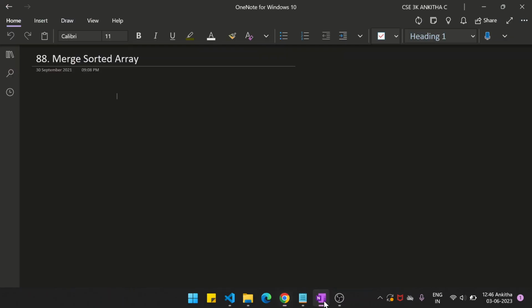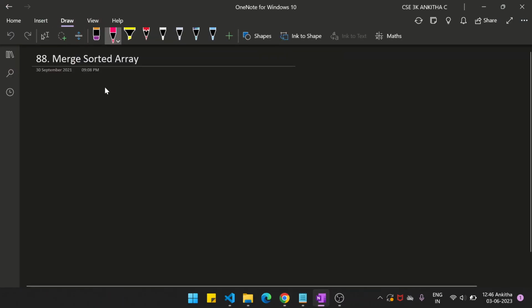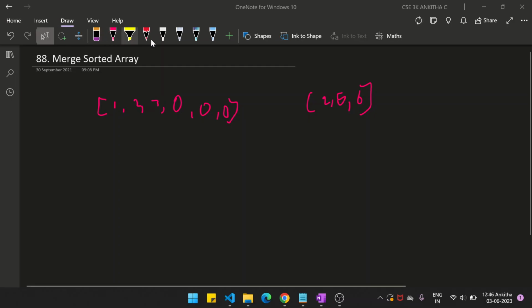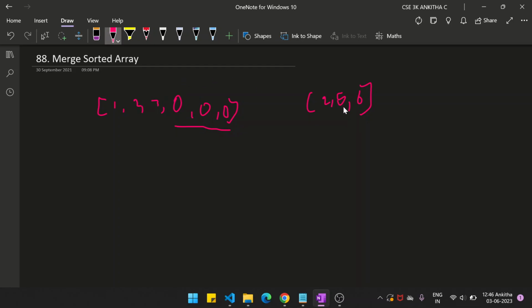Now the given question is like this. They're given an array 1, 2, 3, 0, 0, 0 and an array 2, 5, 6. You could see the number of zeros, the extra space present here, is equal to the length of the second array, so that we can accommodate all the elements of the second array in the first array, and we can output the same array in non-decreasing order. That is 1, 2, 2, 3, 5, 6.